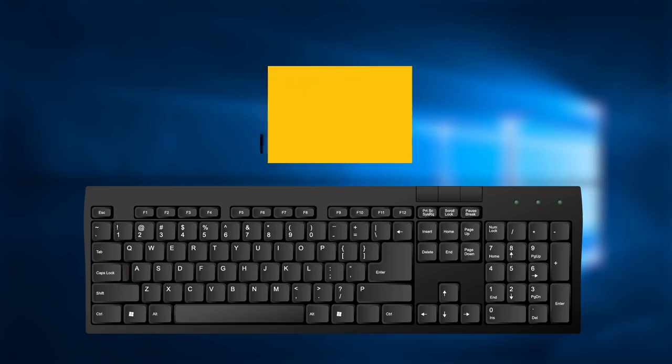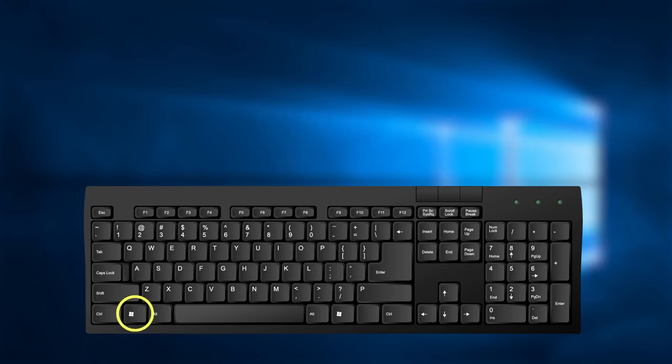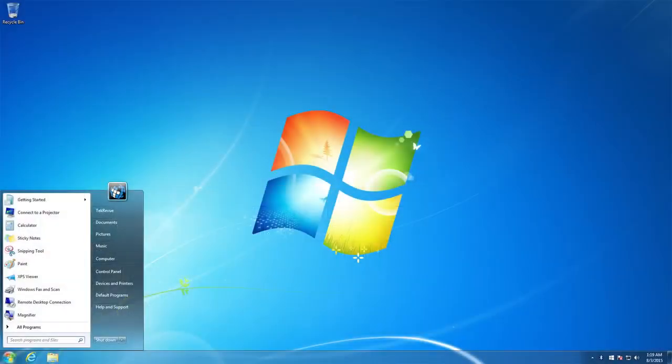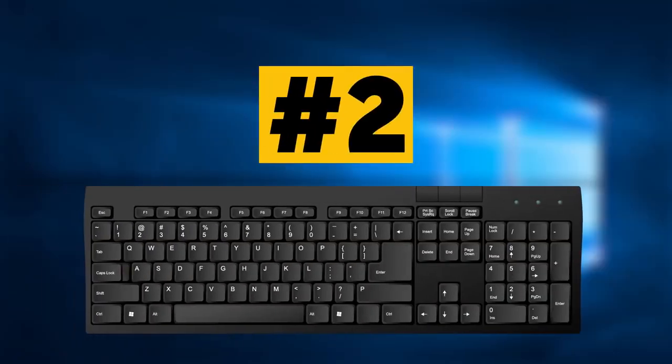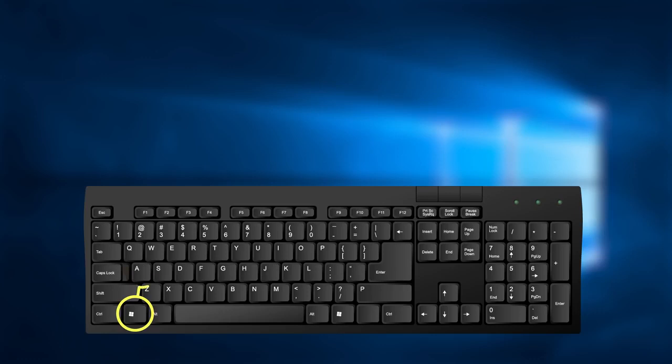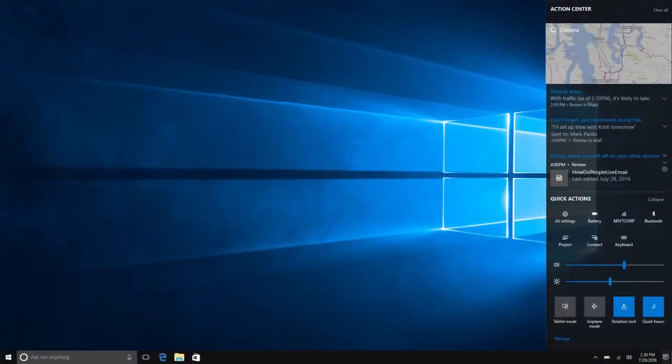Combination number 1. If you just press the Win key, it will open the Start menu. In Windows 8.1, it will open the previous window. Combination number 2. Press Win key followed by an A. In Windows 10, it will open the Action Center. The Action Center gives you quick access to your computer settings.